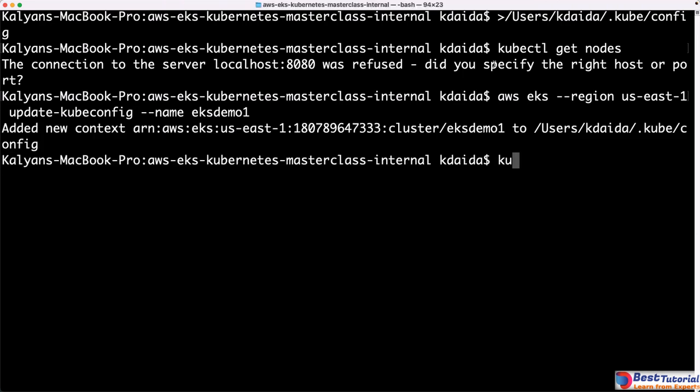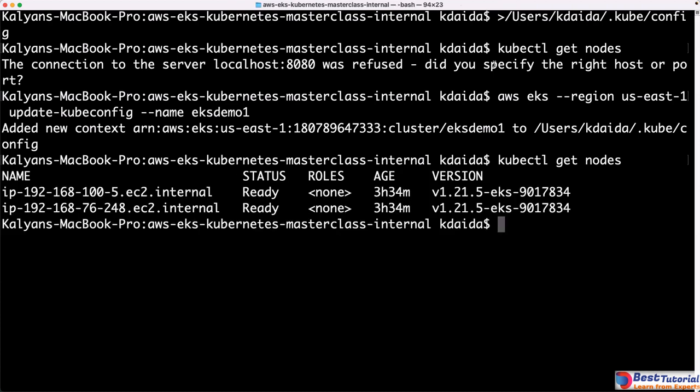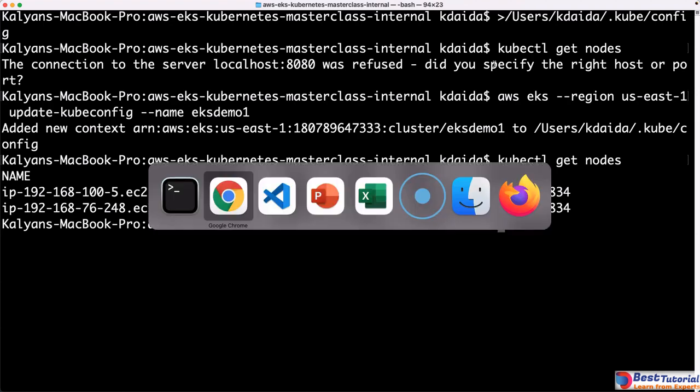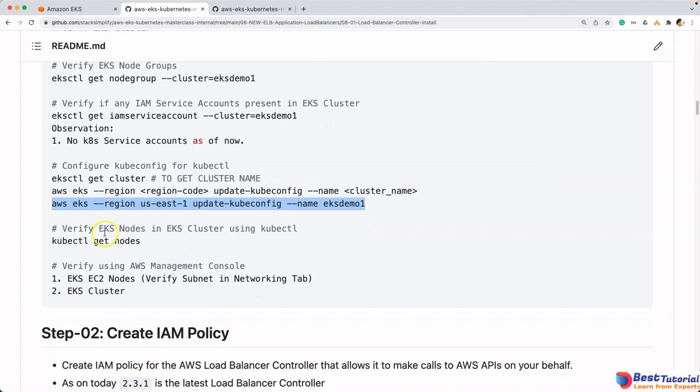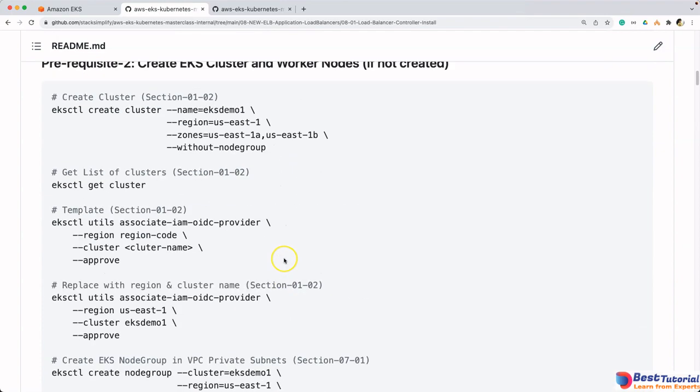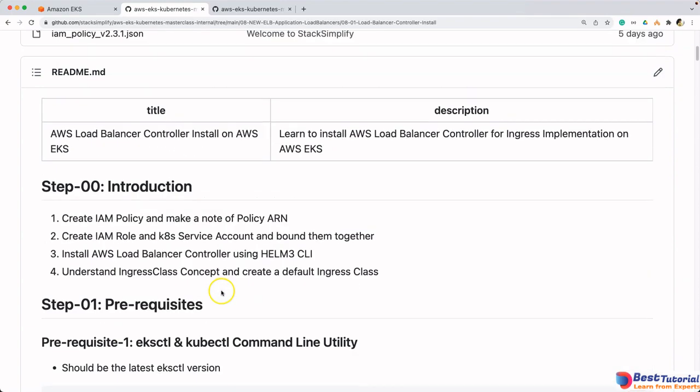Now we'll run kubectl get nodes, and we get the information because our local config file has the connectivity information to our remote EKS cluster running on our AWS cloud. So this is good. These are the prerequisites we need to cross-check: you have your EKS cluster up and running, and you are able to connect to it using kubectl get nodes, so that your kubectl CLI is configured perfectly. That's what we are supposed to verify.